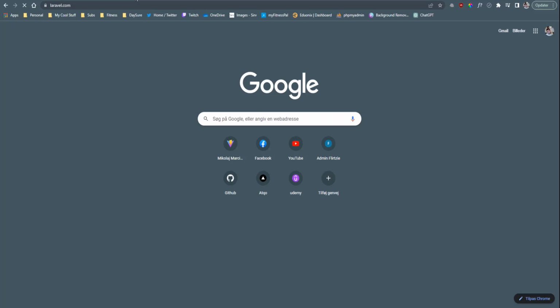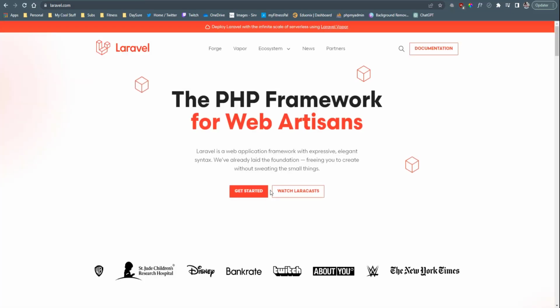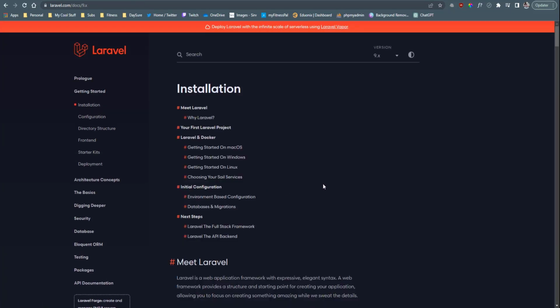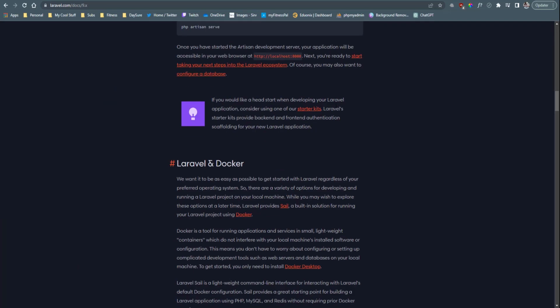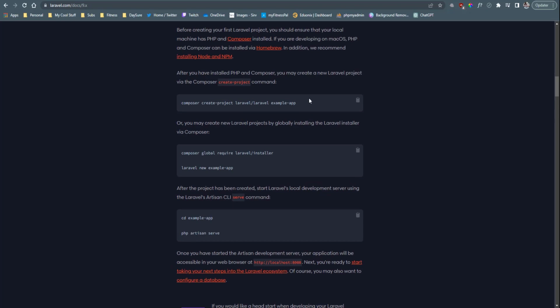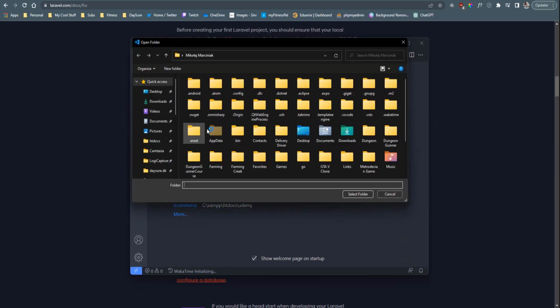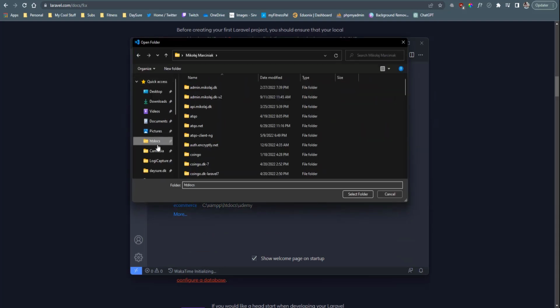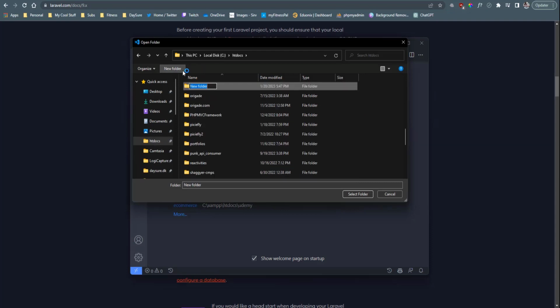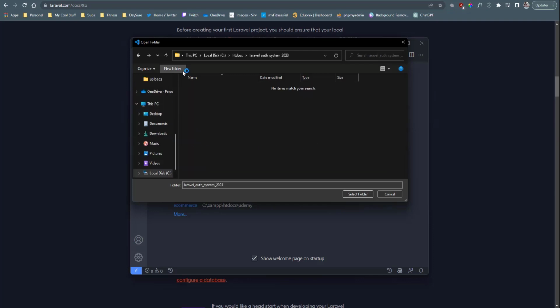Now we will need to install Laravel. If we go to laravel.com, we can click on Get Started, and the version we're using is 9. We will open a new folder, and I will put it in htdocs. It doesn't matter where you put it. And I will call it Laravel Auth System 2023.